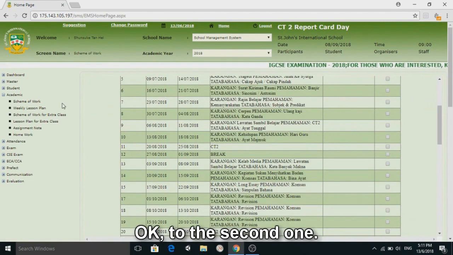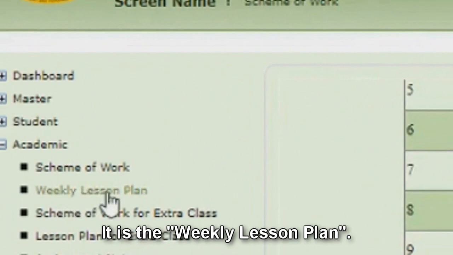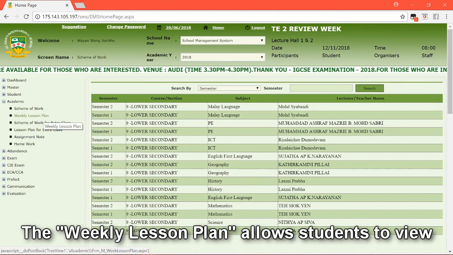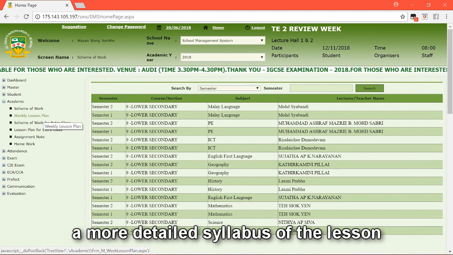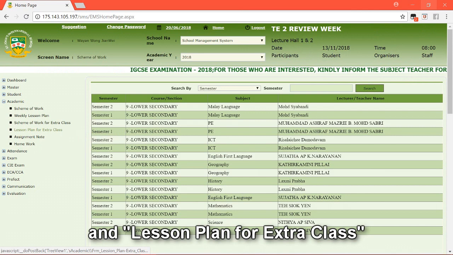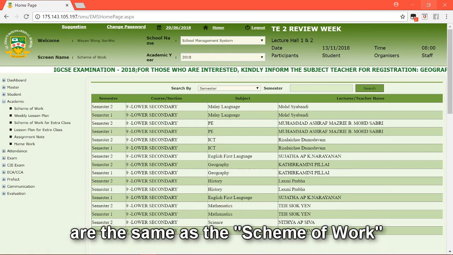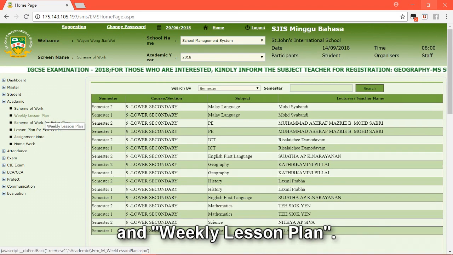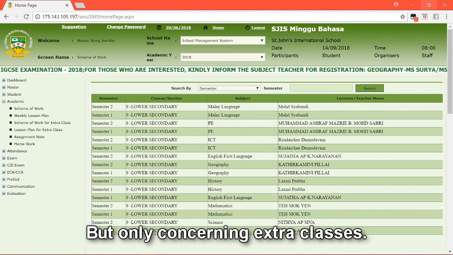Okay, to the second one, is the weekly lesson plan. The weekly lesson plans allow students to view a more detailed syllabus of the lesson in a week. The scheme of work for extra class and lesson plan for extra class are the same as the scheme of work and weekly lesson plan, but only concerning extra classes.